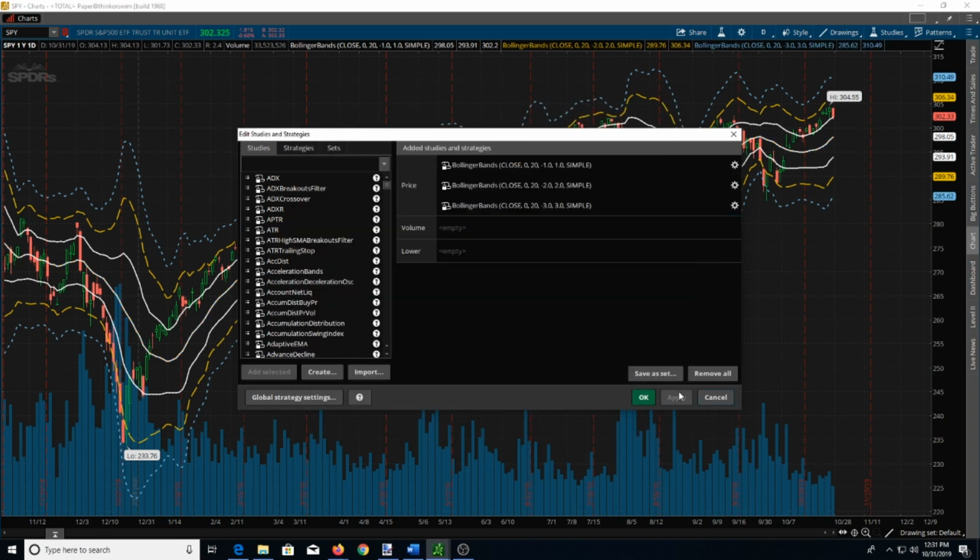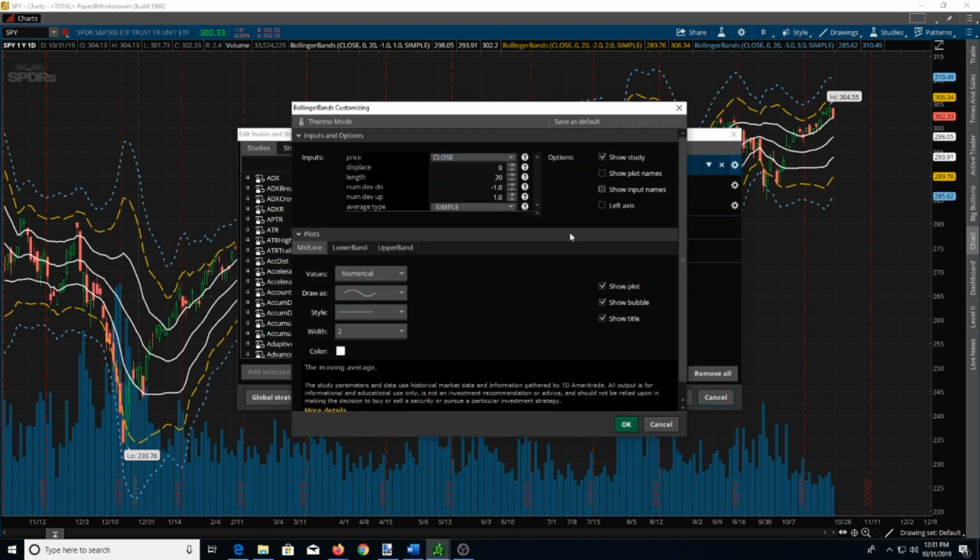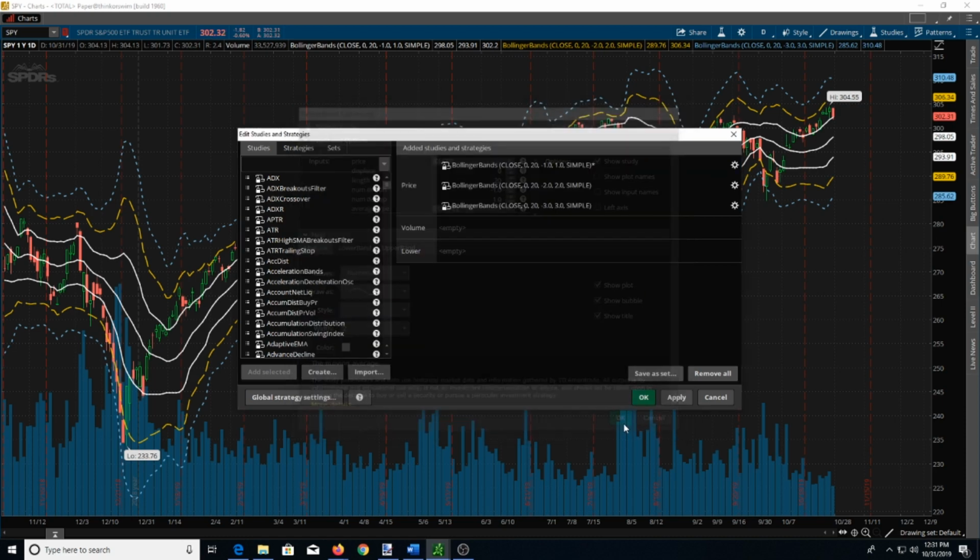Click Apply. It looks a little bit cleaner, and I'm going to go back into the first one again, and I am going to change this midline to this dash here so that it's a little bit simpler to see where the midline is. There we go.